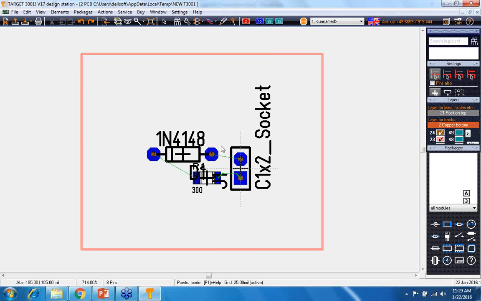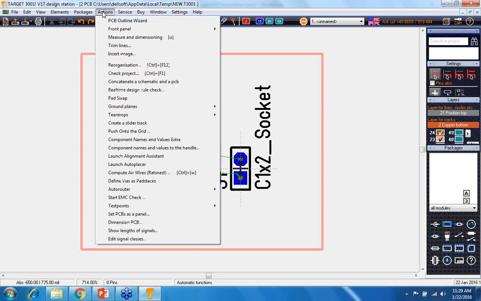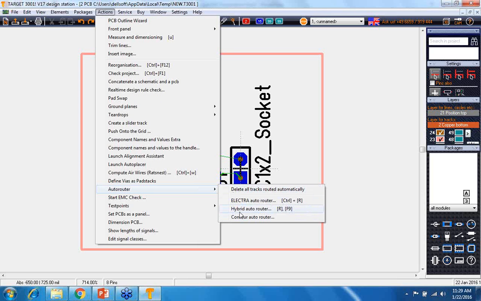Now as the auto placer has worked, we just choose auto routing. These green signals you are seeing, you have to optimize so that they do not cause any short circuit. So we just choose the action auto router. As I told you, there are three types of auto router given. You can choose between these two, hybrid or contour. I choose hybrid.